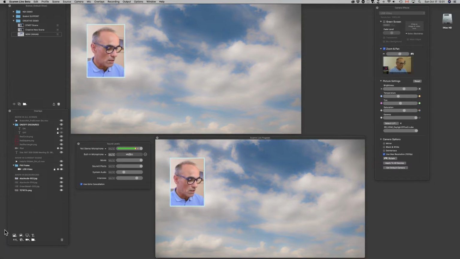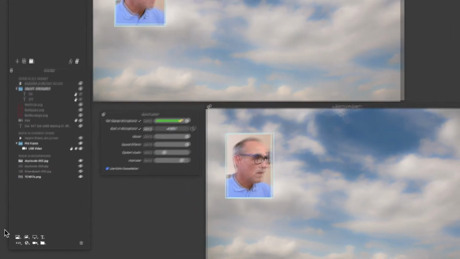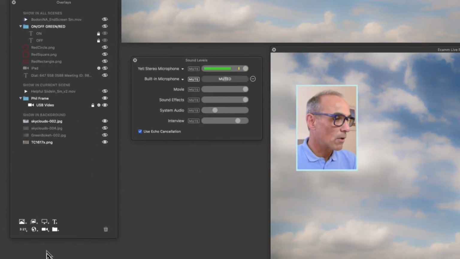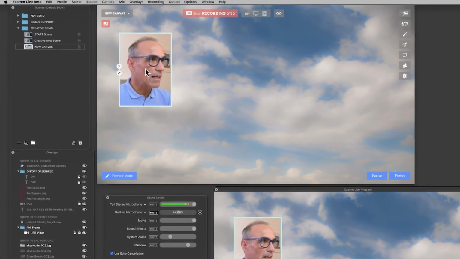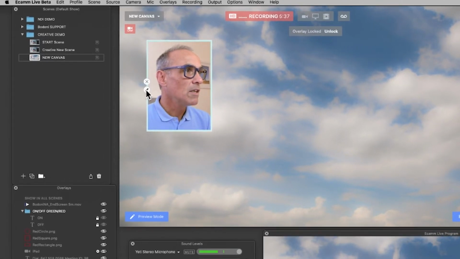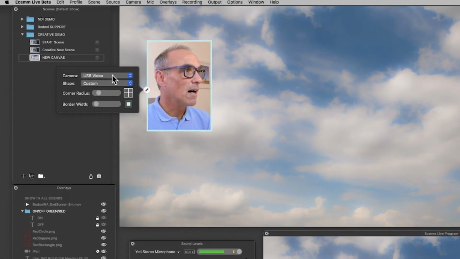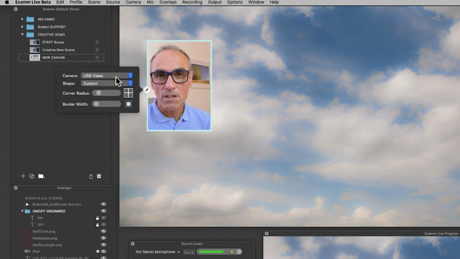To do that, you simply go to the overlays box here, and I've added myself as a camera overlay. If I leave that on there, you can see it says new camera overlay. So that's how I've added myself to this scene. If I click up here, you can see that I've got a USB camera. It's called USB camera, and I've got a custom shape.